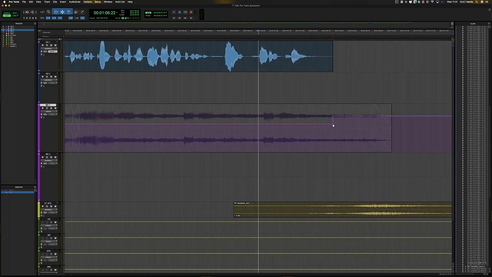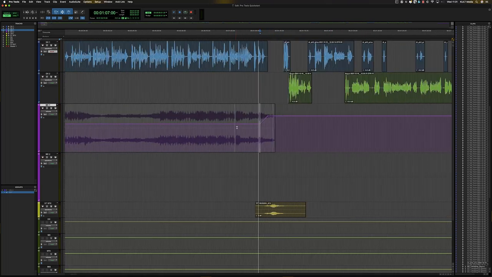And then on the way out, I'm going to grab this node again. To remove a node, you hold down Alt and you see that little minus sign, but I don't want to do that. And we're going to fade this up. Kind of like that. Let's have a little listen.